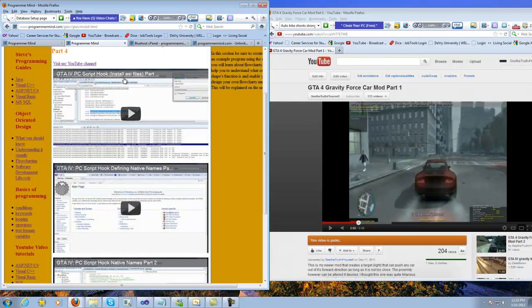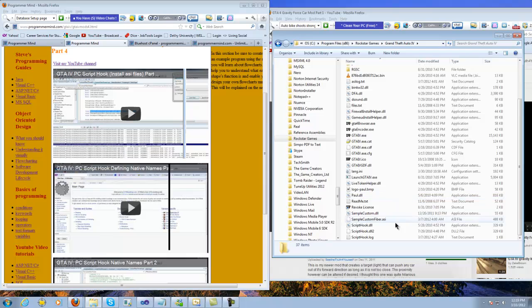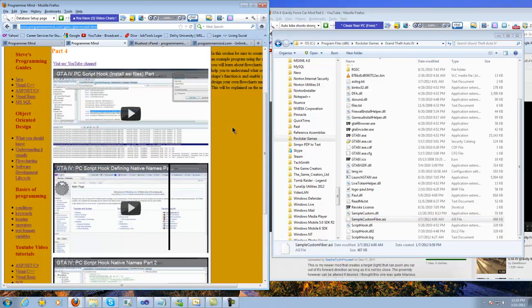People who want to know how to install what's called the mod file, which I'll show you in my folder here. If you look down here, this one is the Samper Custom Fiber.asi. This tutorial right here, on this page right here, will show you how to set up and install this directly into the program.